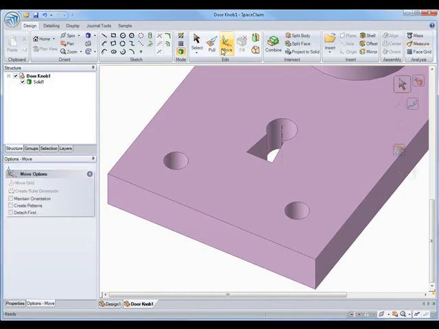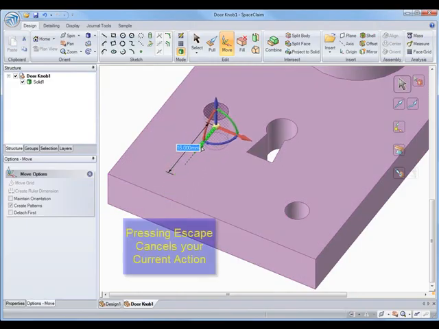But now let's make those changes, and we'll start by moving the hole. We can click the hole, and then we'll drag it along the green vector. If we don't like it halfway through, we can click Escape to exit out.